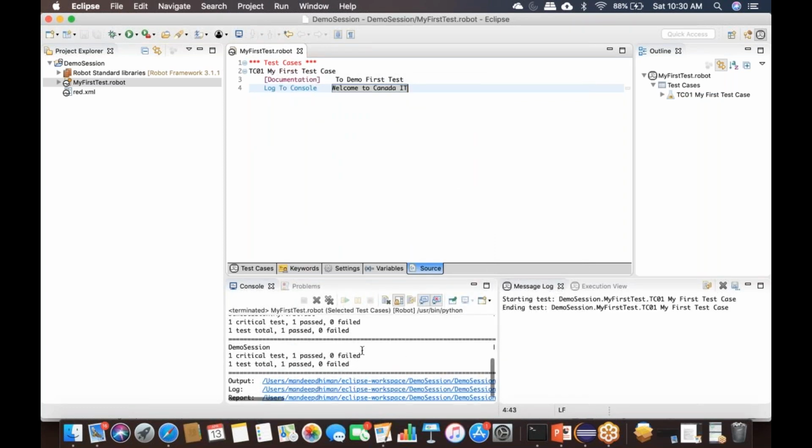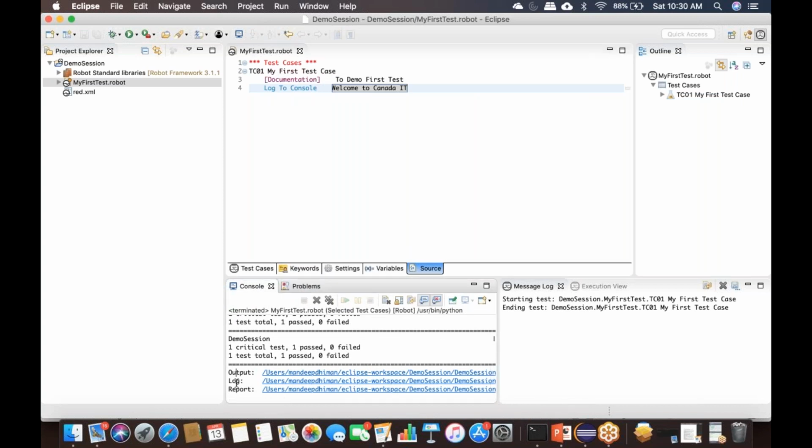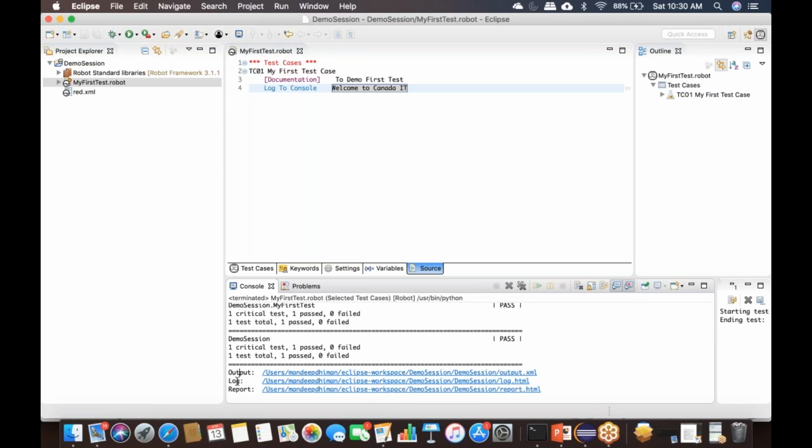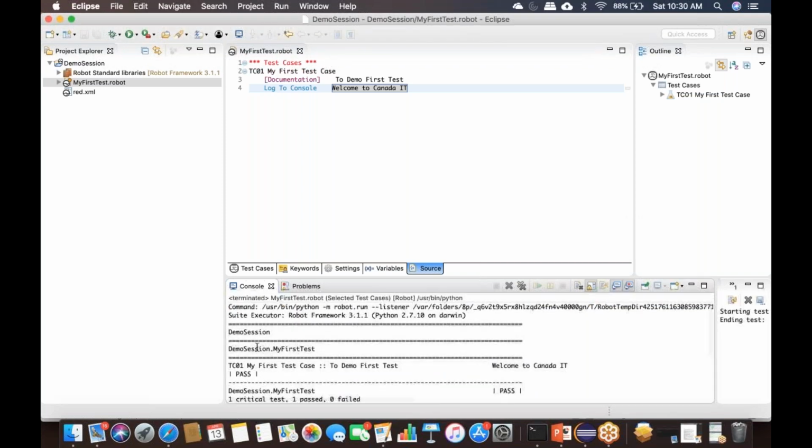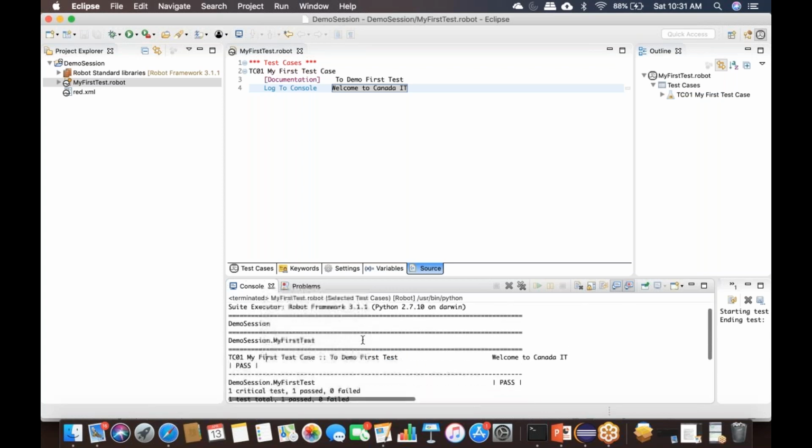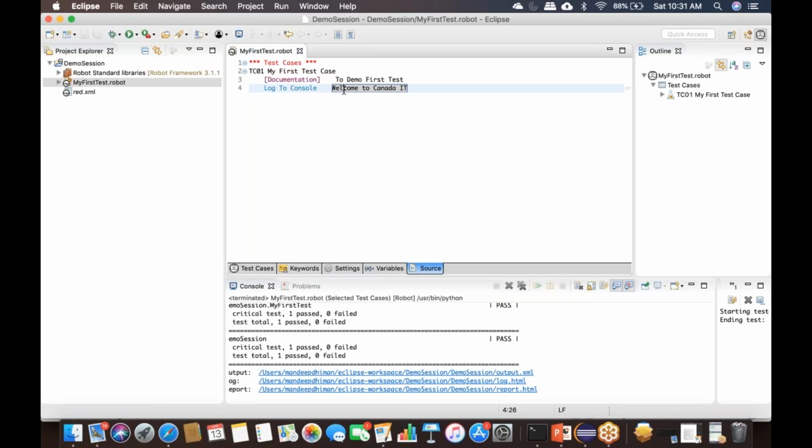Okay, it shows many things, like it created some output files. Let me maximize it. It created some output files and log files. We're gonna talk about those later on. But you see that it says demo session, so I'm in a demo session project. This is my first test suite, and this is my test case 01, and this is the documentation of the test case that I gave here. And it printed welcome to Canada IT, whatever we just printed. So here we go, we have one successful run, which is just a hello world test case.